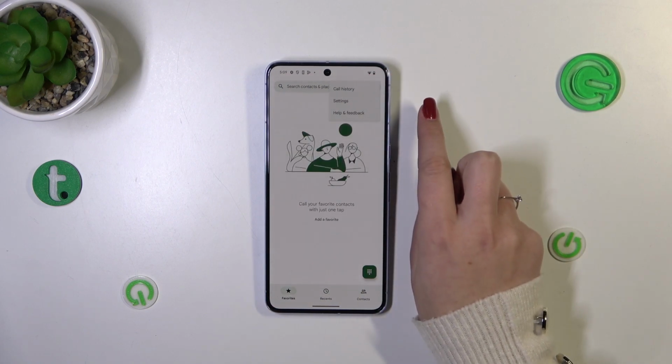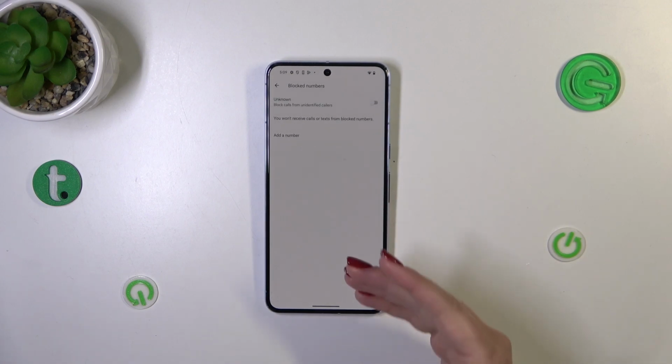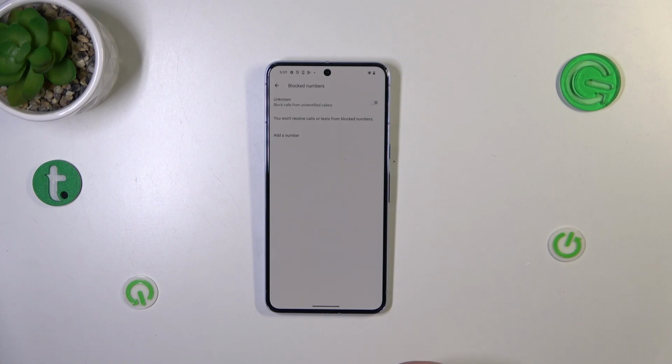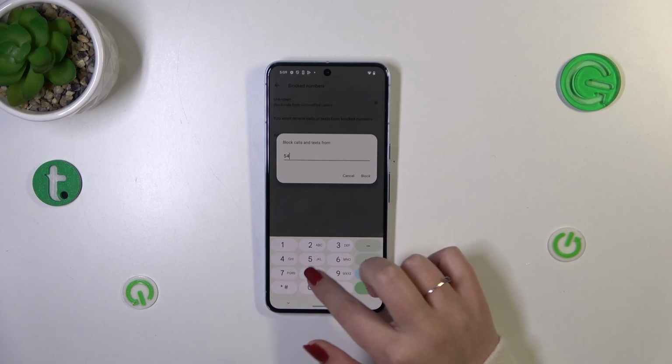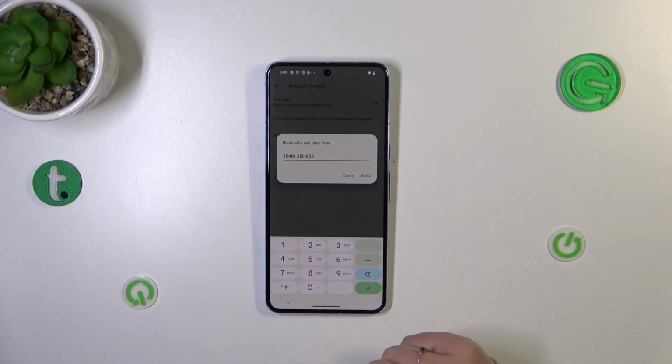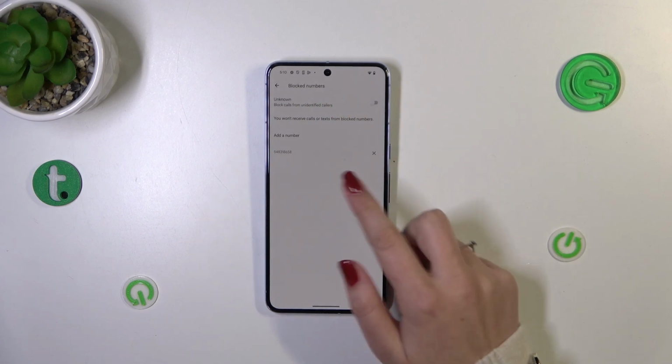Simply tap on the three dots icon in the right upper corner and tap on the settings. Here we have to tap on blocked numbers. And basically here we've got our blacklist. So as I said, it's more manual way because we have to tap on add a number, and in this section we can enter the number. You can also paste it if you've got it copied, and then tap on block. And as you can see, it will immediately appear on the blacklist.